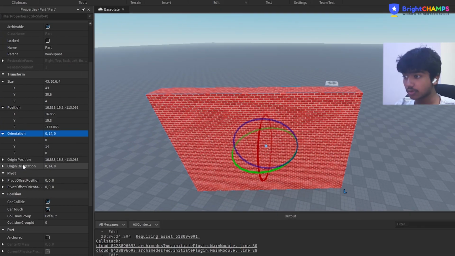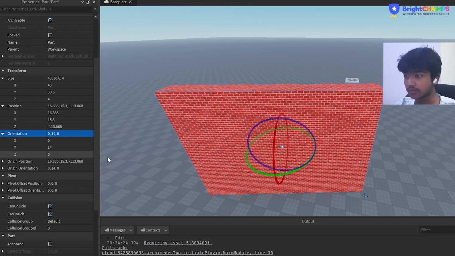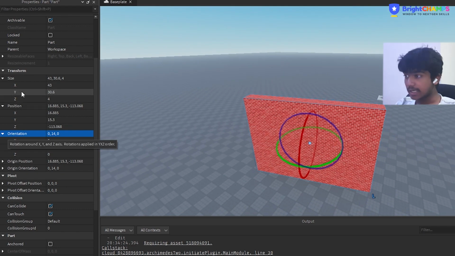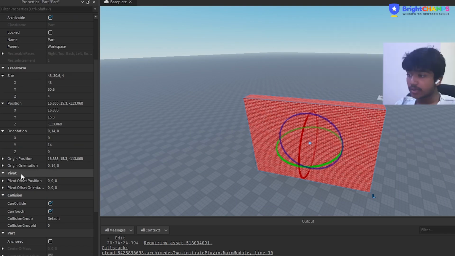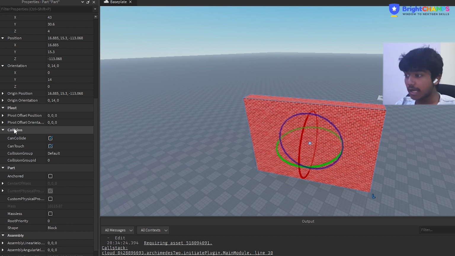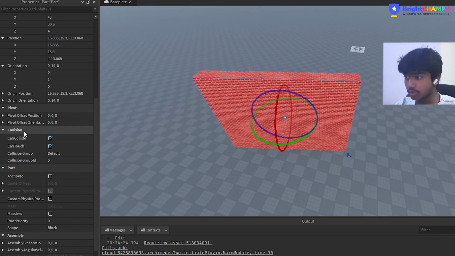You don't need to pay attention to origin position and origin orientation for now. It is fine. And obviously, these are vector 3 values. If you don't know what vector 3s are, don't worry. I'll go through that later on. They're basically just X, Y, and Z values, but obviously more complicated than that. Then pivot, you don't need to pay attention to that for now. But then we'll go on to collision.